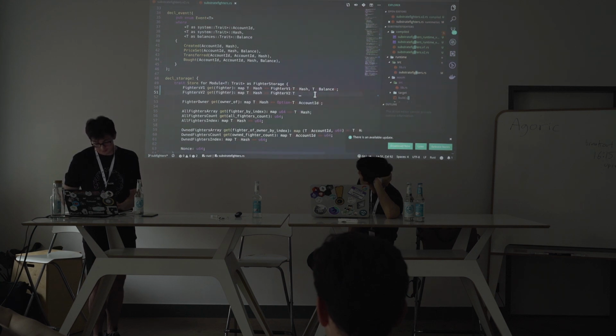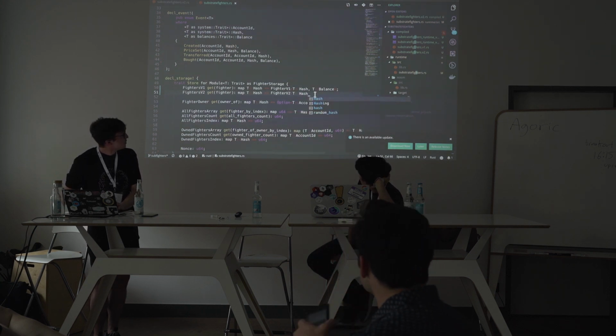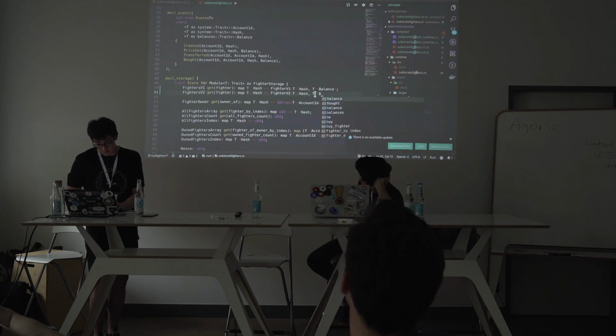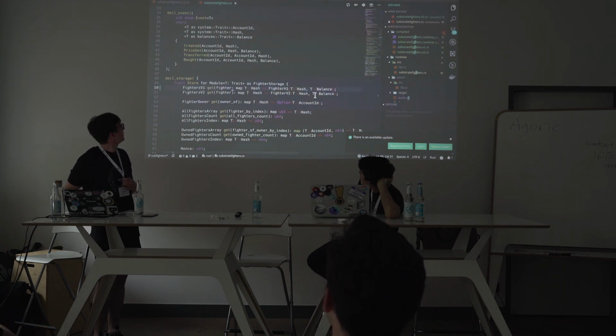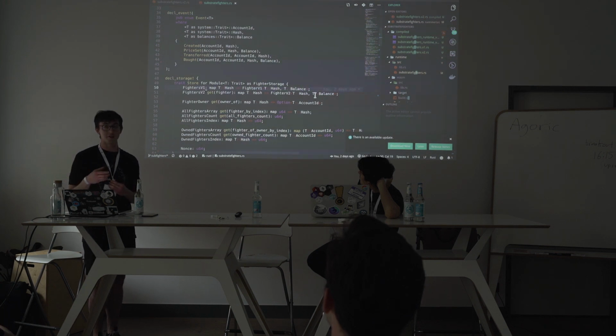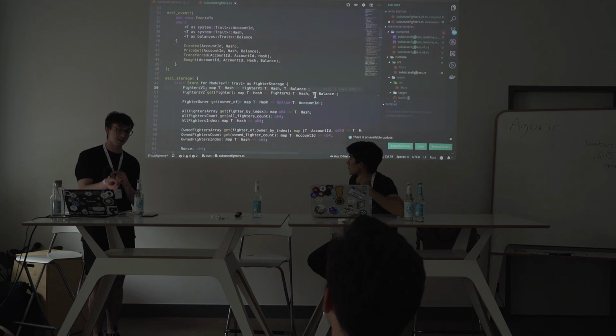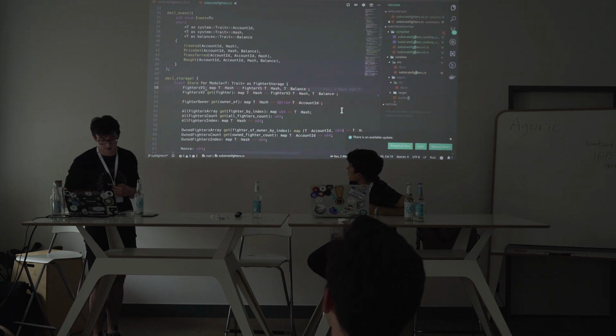V2 maps hash to fighter. So I'll use the same getter for the new version of the fighter struct, and that way, in the rest of the logic, when it tries to get the fighter, it'll retrieve the new storage item instead.